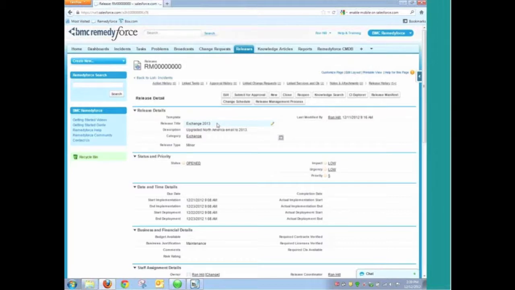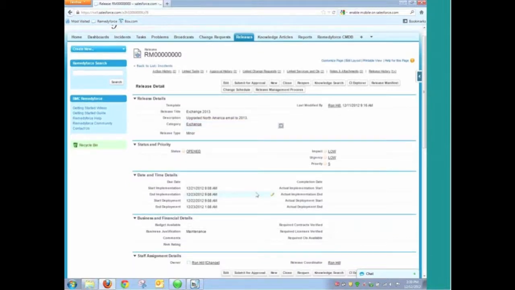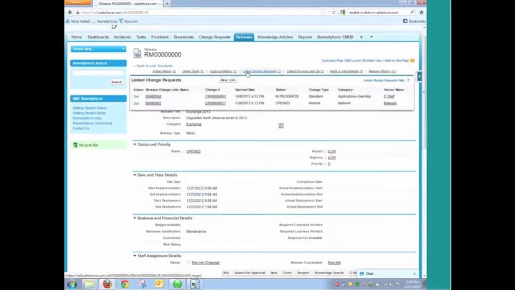So as you can imagine, there's typically many changes that have to occur and that are all correlated to this one event or this one release. And so release management truly allows us to manage that type of process. It's very similar to the change request when you look at it, but as you begin to delve into the details of this form, you'll notice, for example, that we have a number of linked changes to this request.